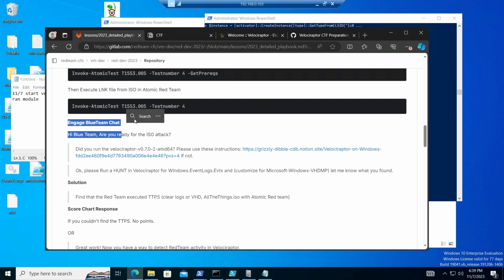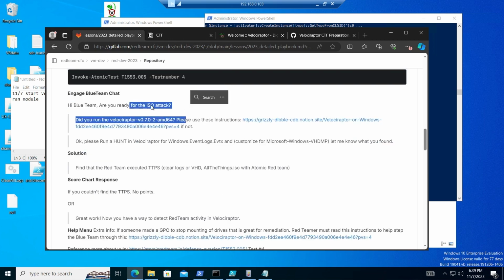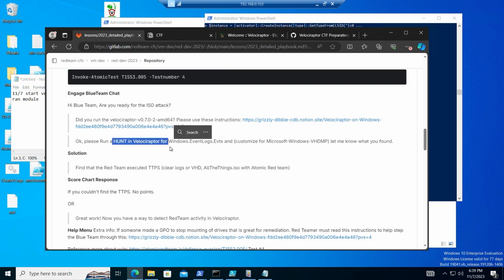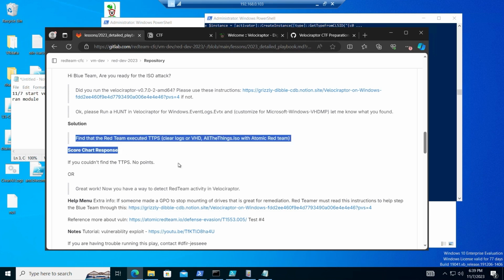Basically, we were supposed to engage the blue team and ask them if they found this ISO attack, and tell them, hey, please run this Velociraptor deal. Very specifically, find out what's in this area. And the solution area here is what we're hoping for. The information we get back from the blue team is something about VHD, something about all the things ISO like you saw earlier. And then we score them based off of that.